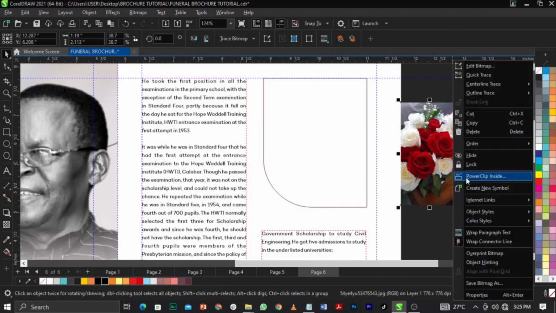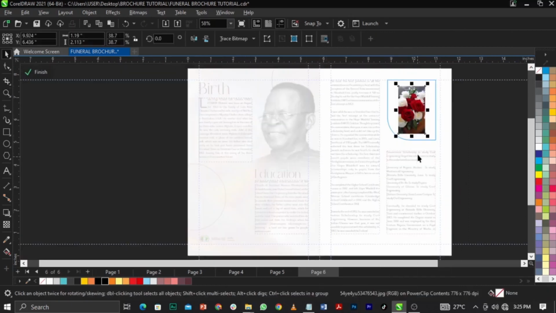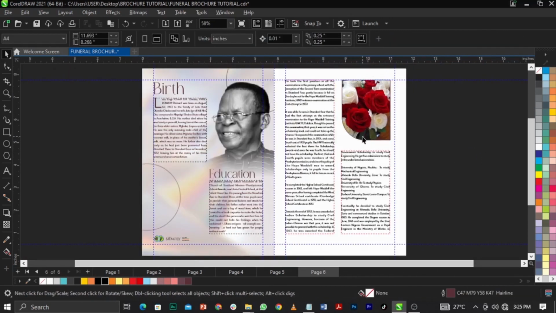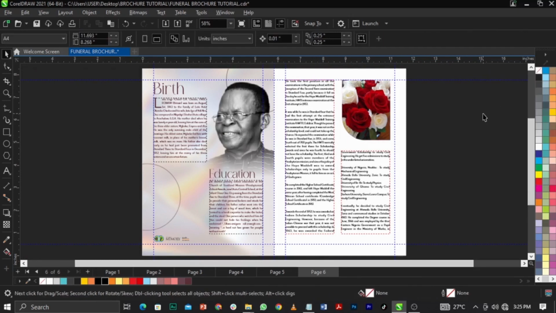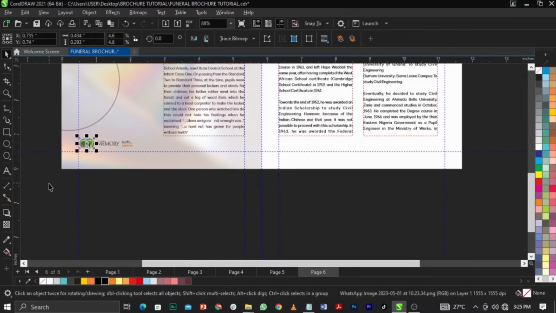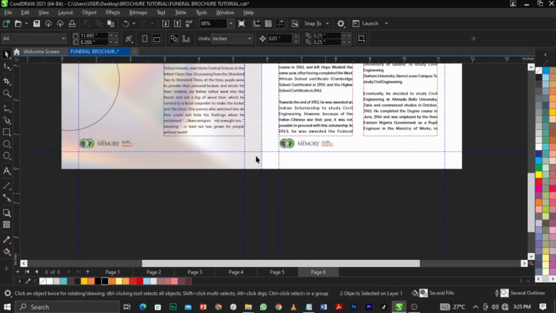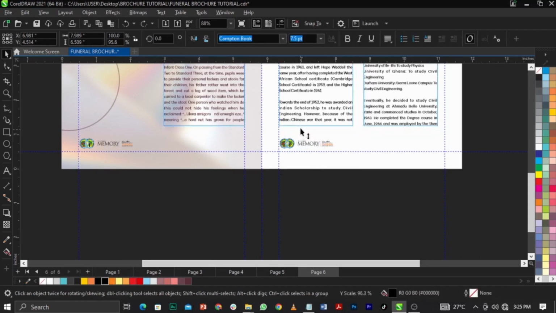So right click on this and select power clip. Place it in here. Right click again. Select power clip. You know, this is a funeral program, so we're making use of things that have to go well with the design. I'm making use of a rose flower for the man. All right. So right now we still have enough space here, so I want to just drag this one here. All right, so basically, guys, there is much space here, so I'm going to just drag this one. Let's drag this up this way.